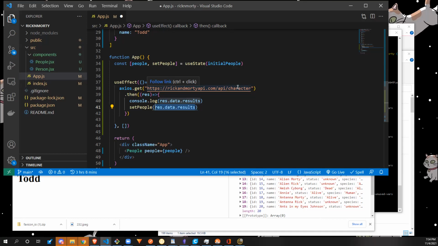But in this case, Axios is only going to run once because it's inside of a useEffect. A useEffect with an empty dependency array only runs one time per refresh. It doesn't rerun automatically whenever something updates. So if people updates, it's not going to rerun.